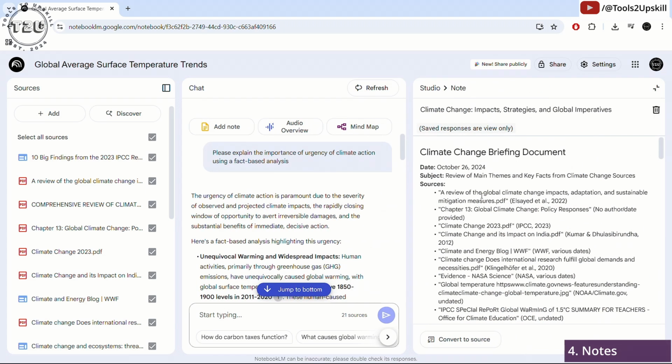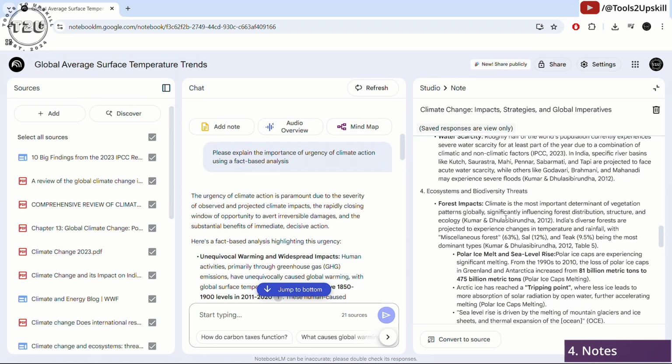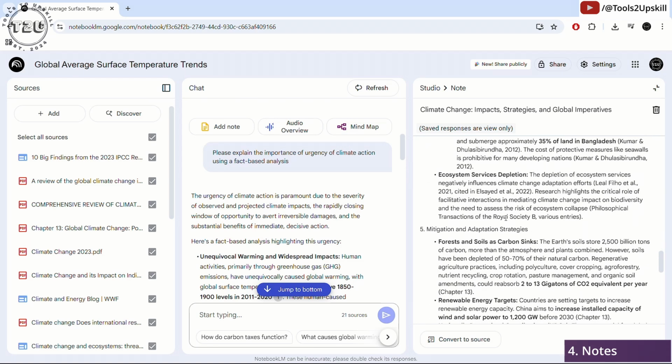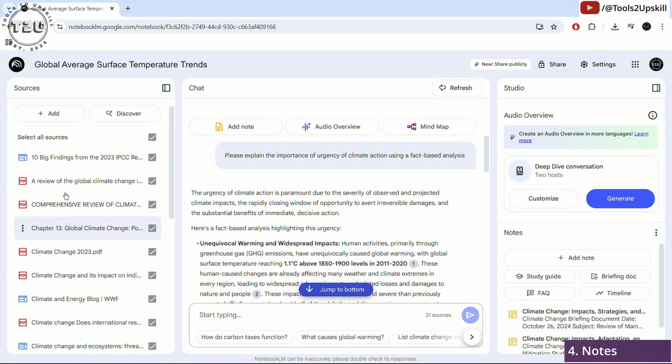This is the briefing document. Executive summary, main themes and key facts. This is a very condensed form of what we are talking about, and it covers every single aspect of whatever sources I had added. So the more sources that you have, the richer will be your notes, study guides, briefing docs. You also have an FAQ.